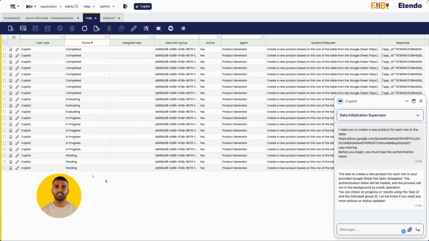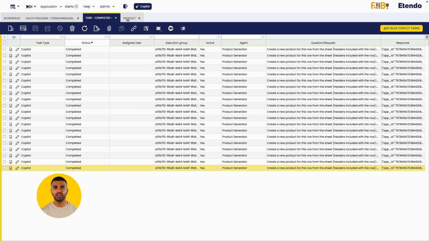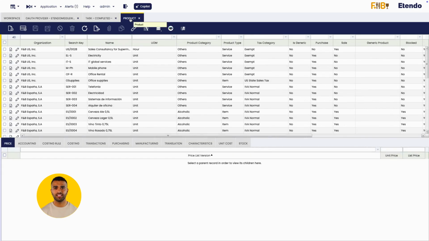If we go to the task window, we'll see that the corresponding tasks were generated, with the product generator agent responsible for each action. Here, tasks run automatically, going through the states pending, in progress, evaluating, and completed. If we refresh the window after a few seconds, we will see that all tasks are now in the completed status. Now let's check that the products were indeed created in Etendo.